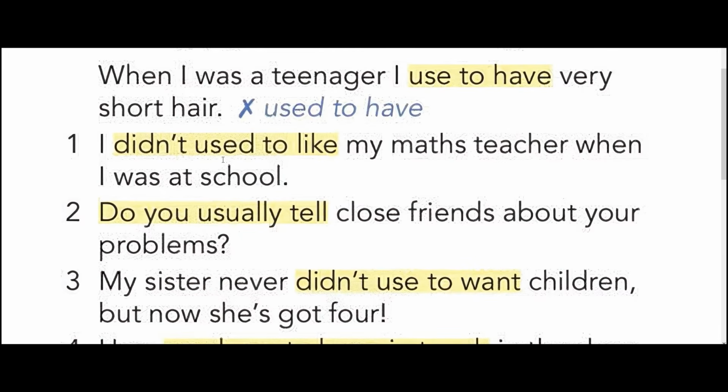1. I didn't used to like my math teacher when I was at school. You know, it's incorrect, because it should be I didn't use to. So we don't put D at the end in negatives and questions. Do you usually tell close friends about your problems? It's correct.